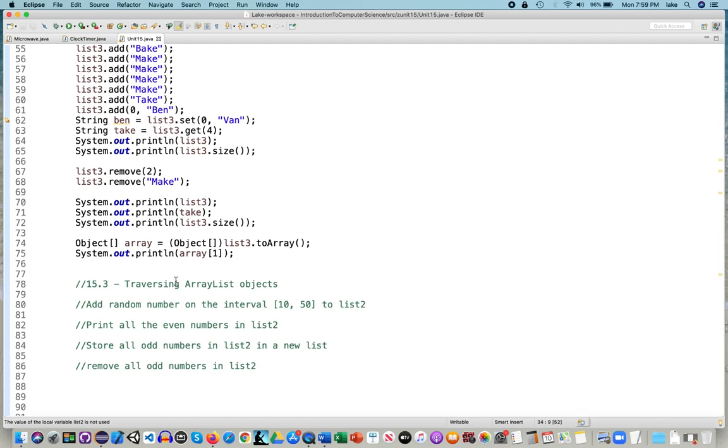that I have lined up. I have the random number to add to list 2. I'm going to do how many add. I'm going to say 20 random numbers on the interval from 10 to 50. That's for list 2. Then I'm going to print all the even numbers that were generated in those random numbers.